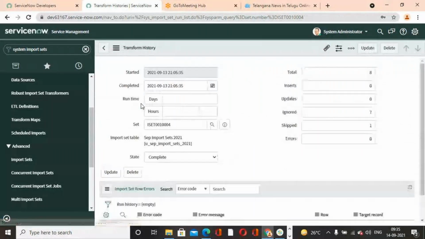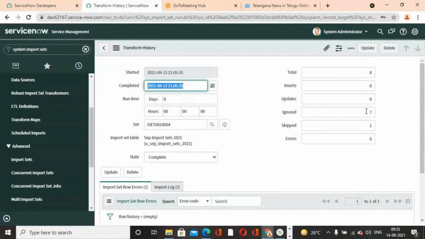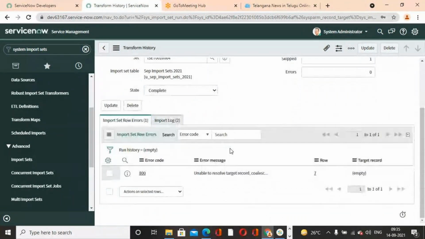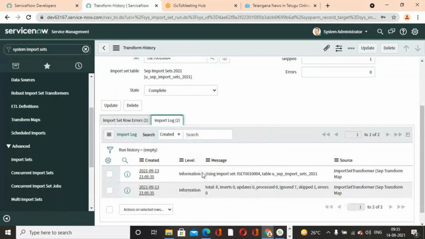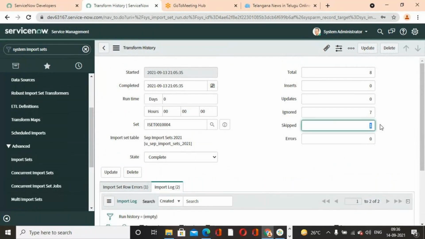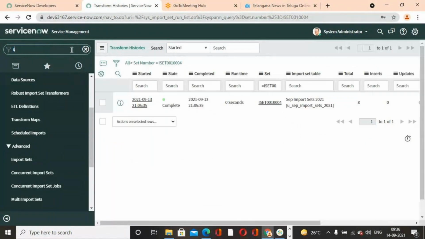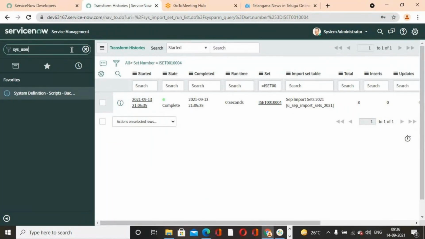So total 8 records I have taken. 7 records are ignored. One record is kept fine because it is already created, and 7 records are ignored. Because 7 records are already created, and I need to update the 2 records, right? But the 2 records are not updated. Let me check in sys_user.list.